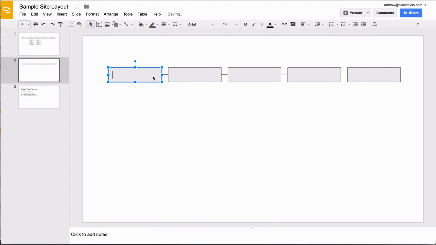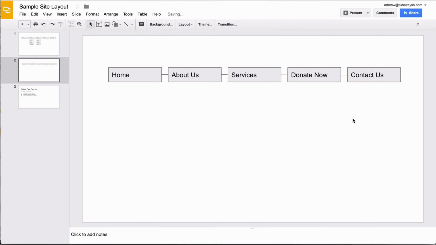And then I can go in here, just double click, and type in home, about us, let's see, services, let's do a donate now, and contact us. So that's our top level of navigation. Now let's go ahead and do some sub-levels of navigation.